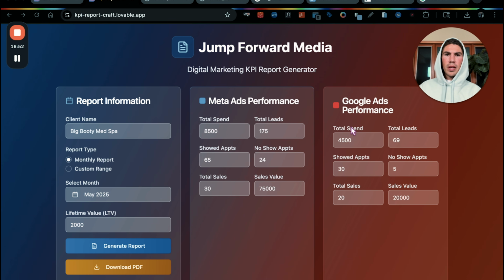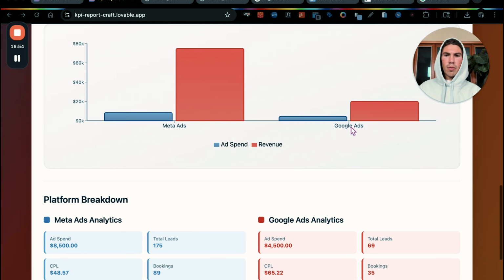Boom, Jump Forward Media Digital Marketing KPI Generator ready to go. Now my team can use this application and start pushing out their reports, making them look way nicer. All they need to do is manually gather the information from the CRM, the client's booking system, and so forth. And now we have our own internal asset that we can utilize to generate beautiful reports for our clients.